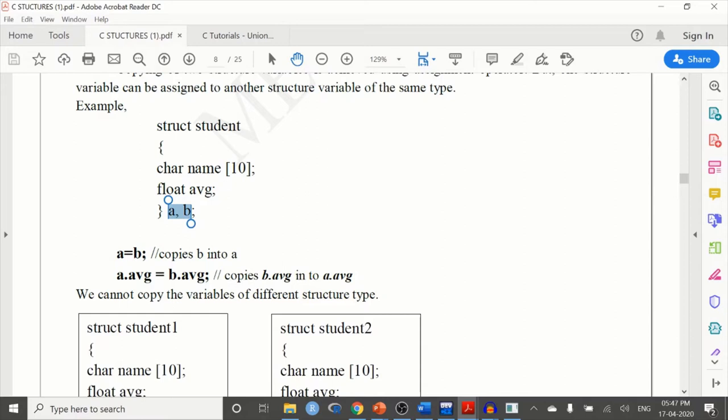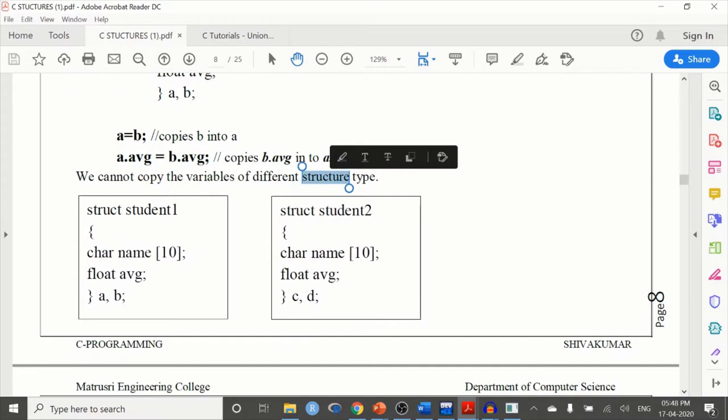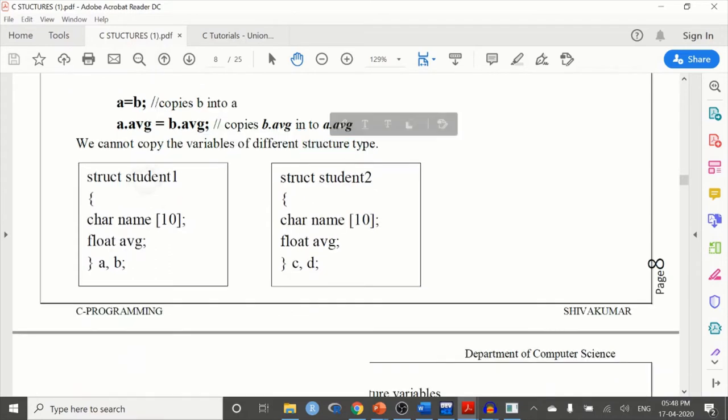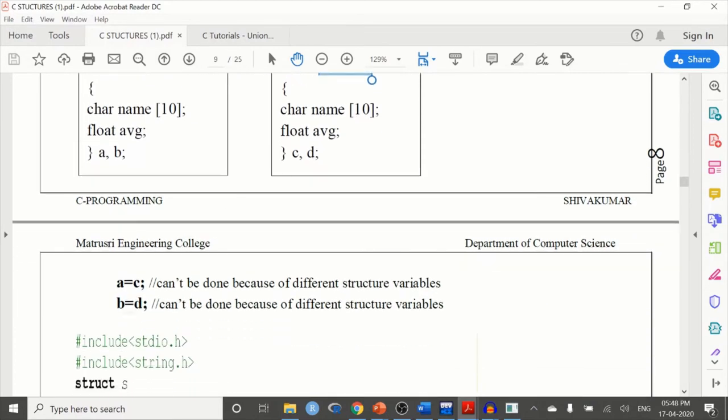And the same here, A dot average is equal to B dot average. This also can be done whenever both structure definitions are the same. That means the members inside the structure are the same. Only in that case can I assign one value to another value. We cannot copy the variables of different structures. Here this is structure student 1, this is structure student 2. So I cannot do A equal to C, and B equal to D.